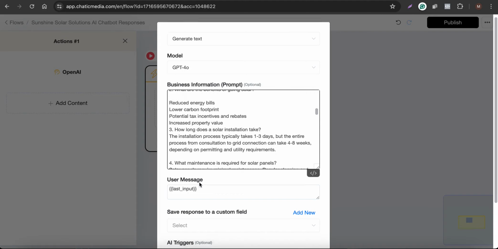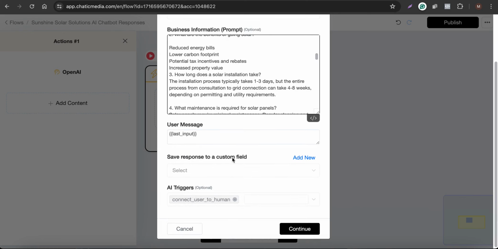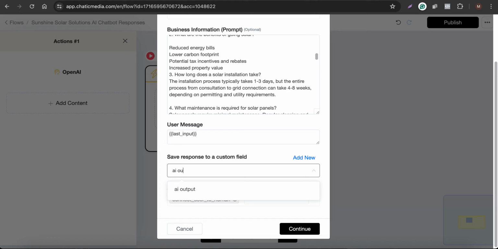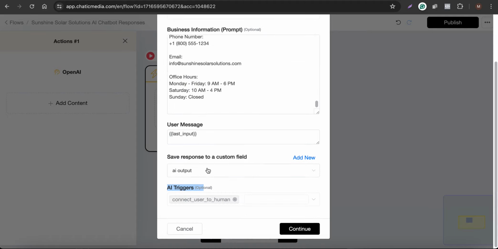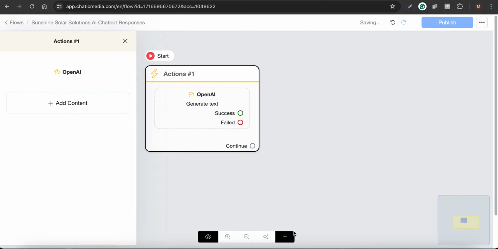And here, where you want to save the response, you can create one. We have already created multiple output fields, so let me choose AI output. If you don't have any field, you can simply create one as well. We will come back to these AI triggers in a minute. We want to add AI triggers to save these details we collect, such as their name, phone number, zip code, and the average monthly bill, into the customer's profile. Let me show that in a minute. For now, let's simply click continue.